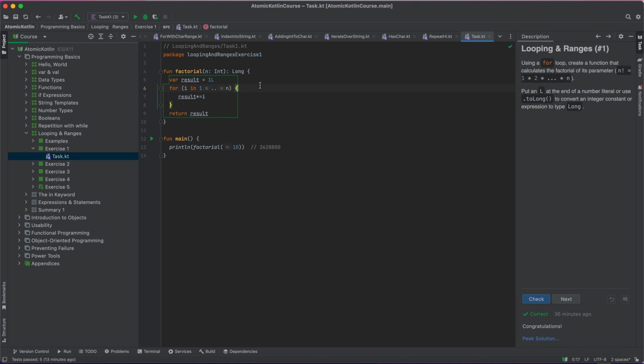Yes, actually it starts from 1. Actually not 0, because it starts from 1, sorry. Okay, so now it's perfect. We can check the solution. Let's see if it is working, otherwise we can fix it. Yeah, perfect. So this is the solution for creating the factorial of the parameter.